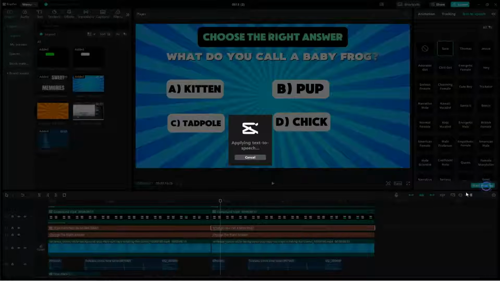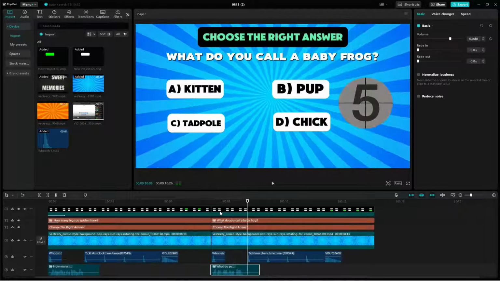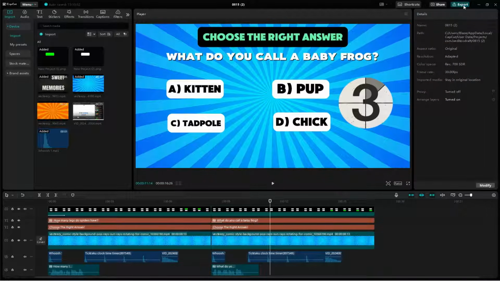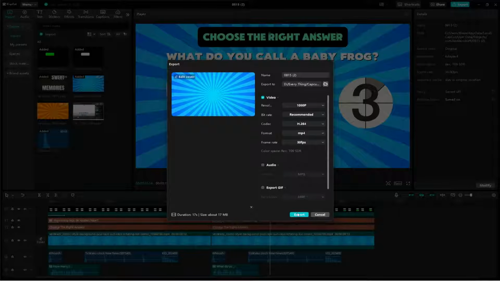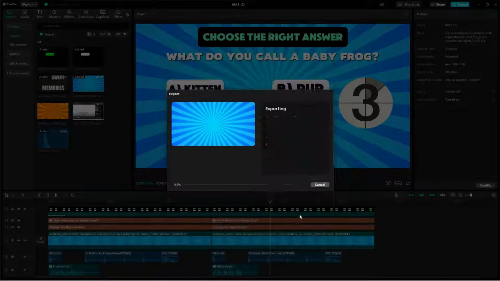Generate the voiceover for the new question using the same voice. What do you call a baby frog? I think everything looks good. You can make further adjustments if necessary. Otherwise, click Export. Title your video, select the location, set the resolution to 4K, and export the video.